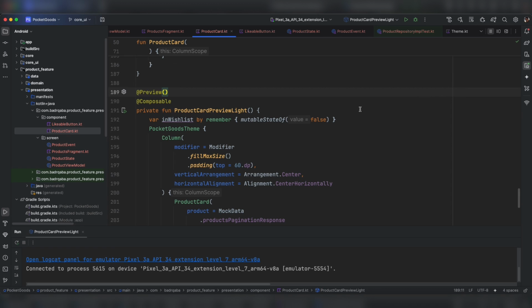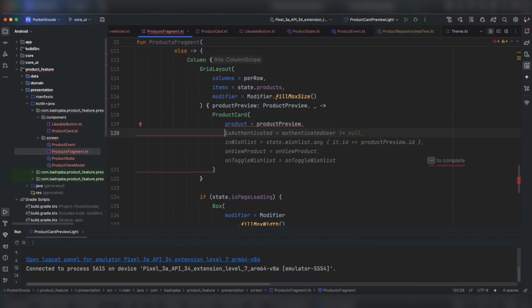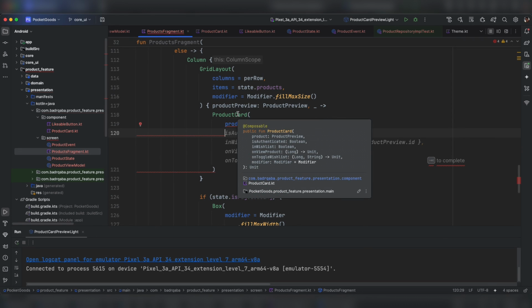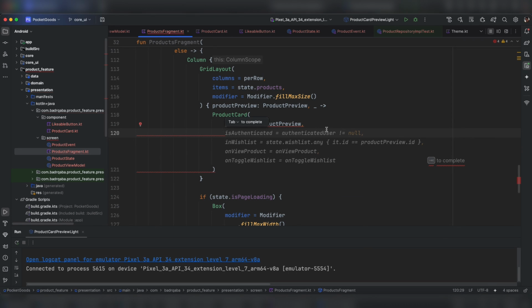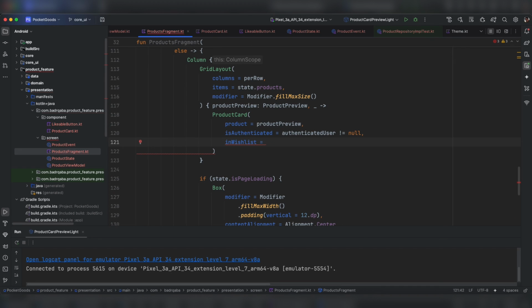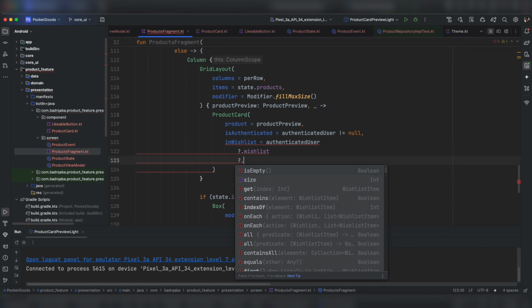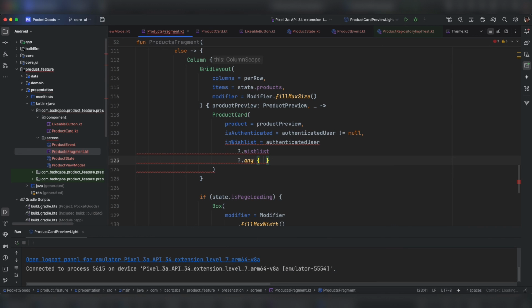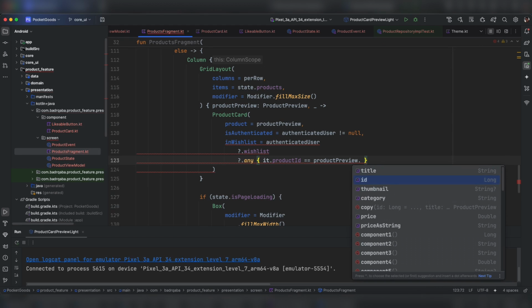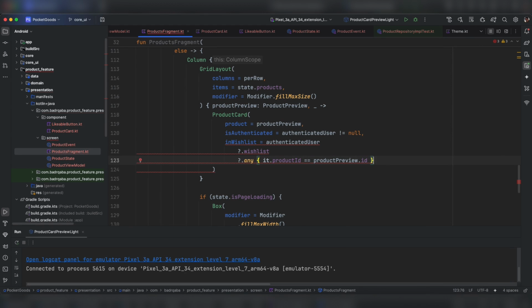Let's use the composable under the products fragment. This is the products preview. In arguments, we need to assign is authenticated. The value is pretty straightforward: if the user is not null, it is authenticated. For in wishlist, if the user is not null, we can access the wishlist, and we apply the function any to filter: basically, product ID equals products preview ID. In this case, the product is in wishlist. Otherwise, by default, it should be false when the user is not authenticated, of course.